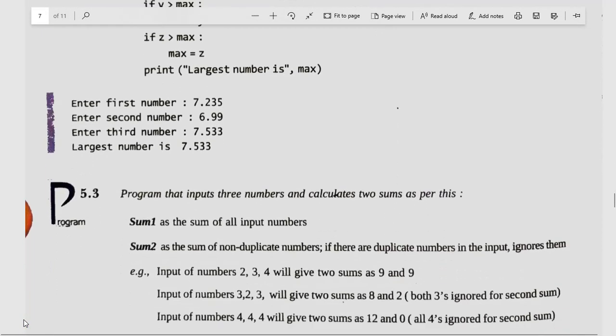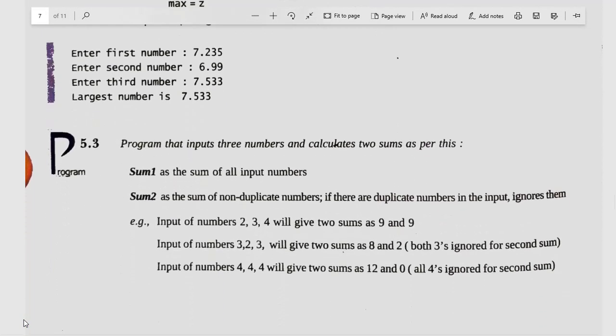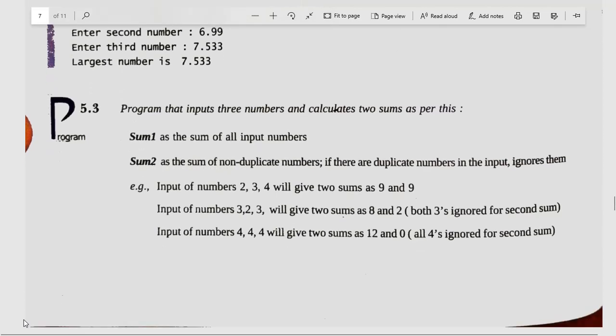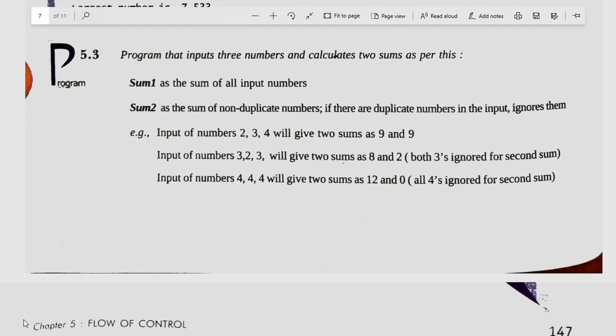We have this third program that inputs three numbers and calculates two sums. Sum1 is the sum of all input numbers, and sum2 is the sum of non-duplicate numbers. If there are duplicate numbers in the input, ignore them. So if there are duplicate numbers, you don't have to do anything, you have to ignore them.